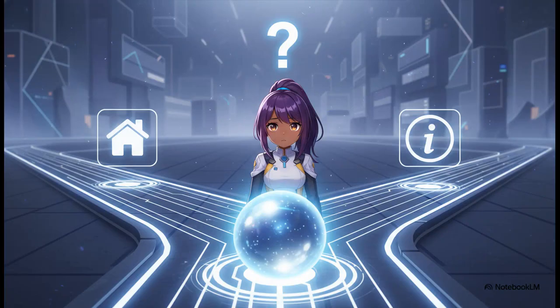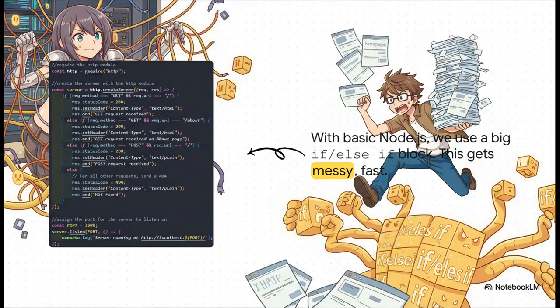Okay, great. Our workflow is better. But now we've got a much bigger issue. Real websites have more than one page, right? So how do we send back different stuff for the homepage versus, say, an about page? How do we handle all those different URLs? Well, if we're only using the basic HTTP stuff, our solution is pretty clunky. We have to write this giant if-else-if block where we're manually checking the req.url for every single possibility. I mean, just imagine a site with dozens of pages. This code would be an absolute nightmare to read, let alone maintain.